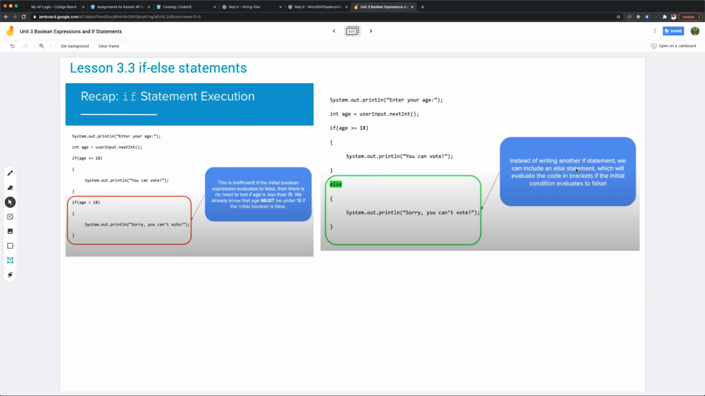So instead of writing another if statement, if we look over here on the right, we can include an else statement which will evaluate this code in brackets if this initial condition up here evaluates to false. So if age is not greater than or equal to 18, it's going to skip this line right here and jump down to the else clause. On the other hand, if this was true, it will go ahead and evaluate this line right here, print out you can vote, and it will skip this else clause. It will completely ignore it because this one was already true.